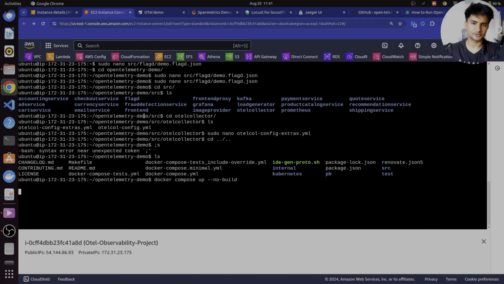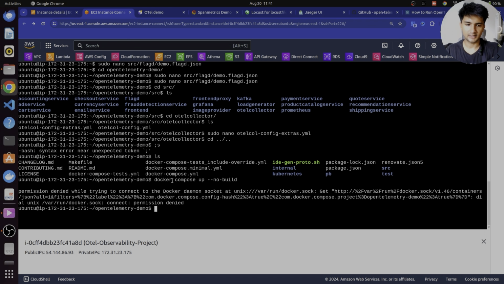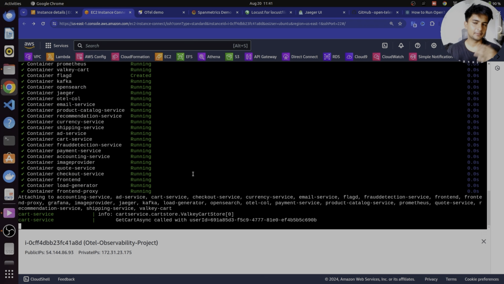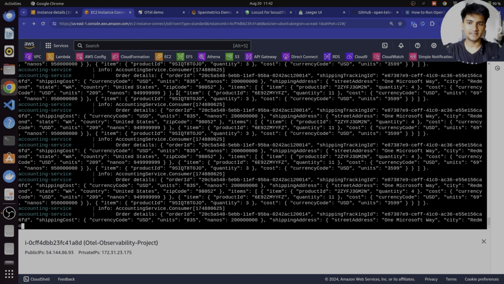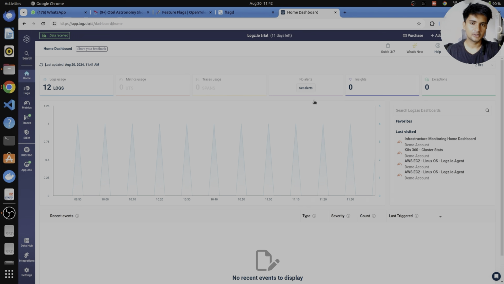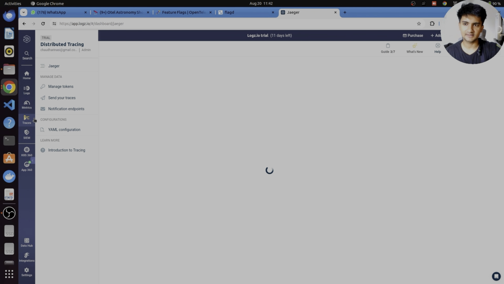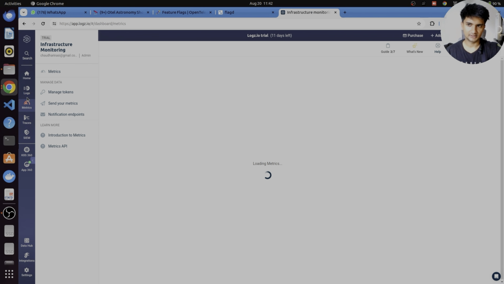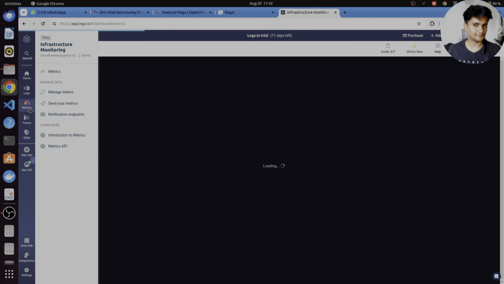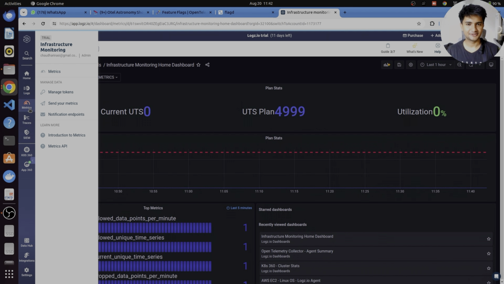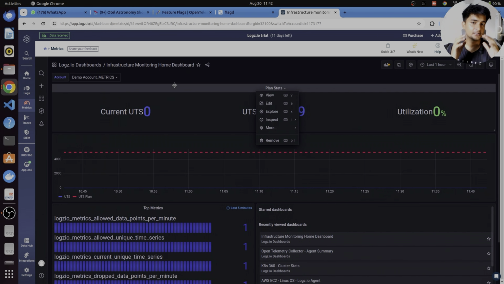I'm going to run docker compose up --no-build, and I need to use sudo because I get permission denied. So I'm going to say sudo, and this will go ahead with redeploying my containers, and this time it will use logs.io to showcase my traces. You can see traces are going to be generated here. Same for metrics and logs. Logs.io uses Jaeger by default, also Prometheus as a backend. So it's going to be very much the same, but you can understand how to use other monitoring solutions.